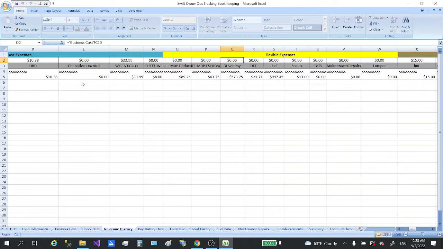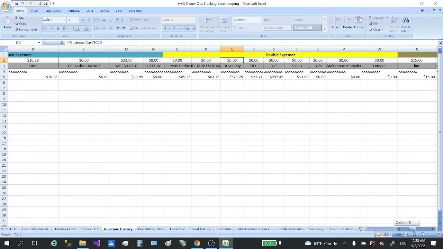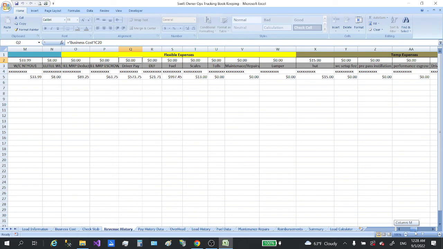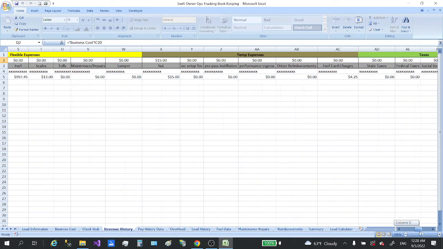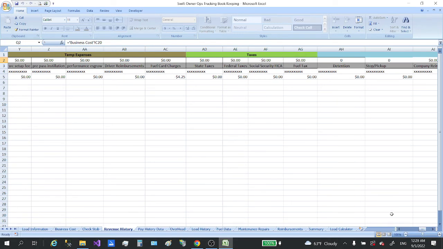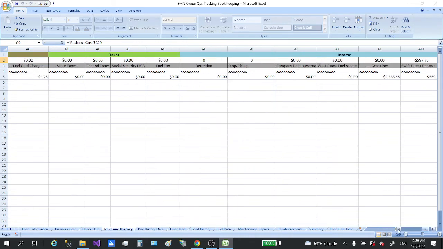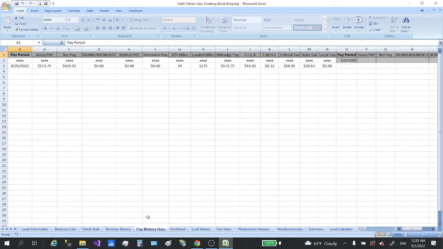All right, so now that we have all that done, let's go ahead and look at the data part. It records all of your information. Everything that Swift pays you that's on their portal, it puts into this right here. Your performance, your fixed expenses, all of your truck payments and insurance, it keeps record of all of that. Your flexible expenses, your temp expenses, your taxes that you paid, or your withholding, and also your income.